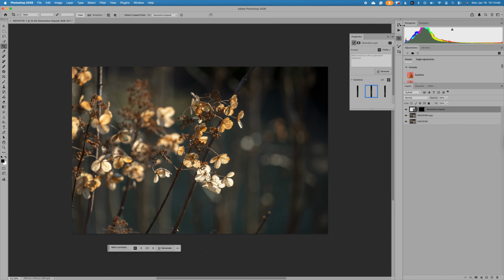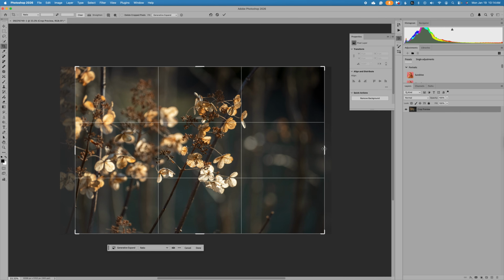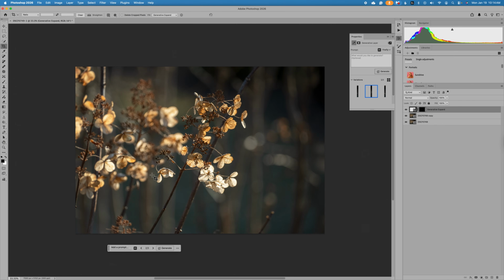Now, I still may decide to bring it in just a little bit, meaning I think I could come in and maybe even just a little bit right there is all I'm needing. I just wanted a little bit more balance on this side of the image.